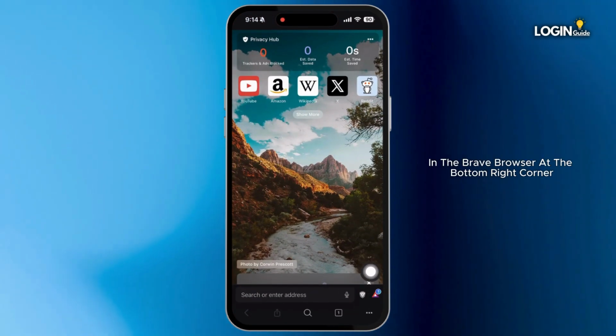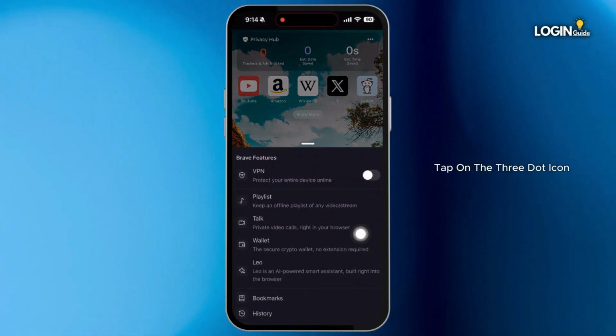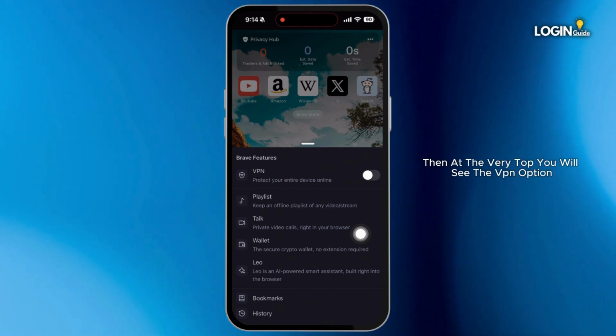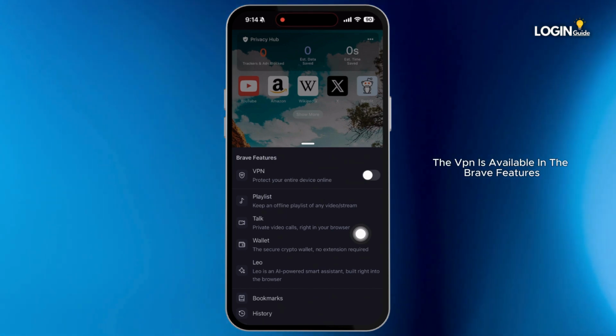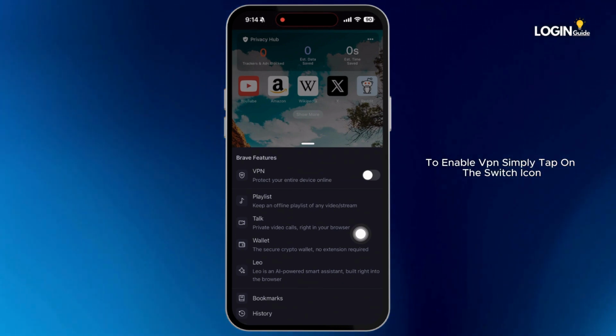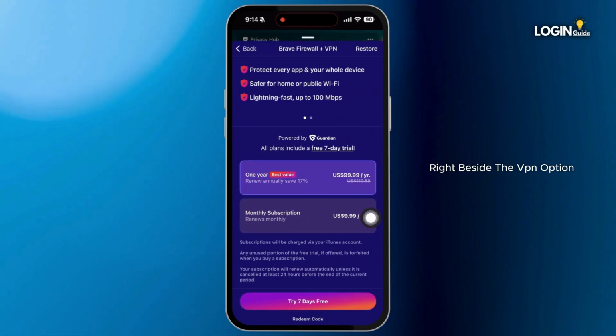In the Brave browser, at the bottom right corner, tap on the three dot icon. Then at the very top, you will see the VPN option. The VPN is available in the Brave features. To enable VPN, simply tap on the switch icon right beside the VPN option.